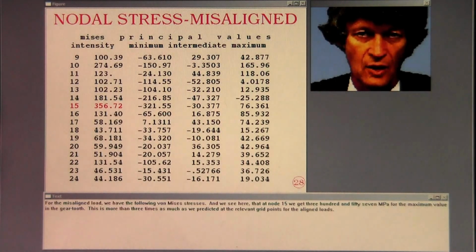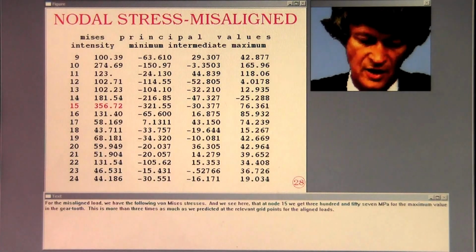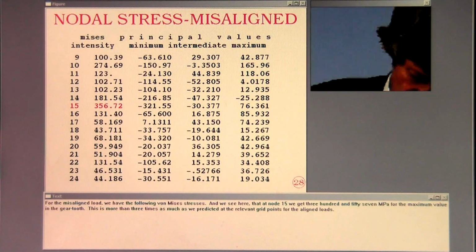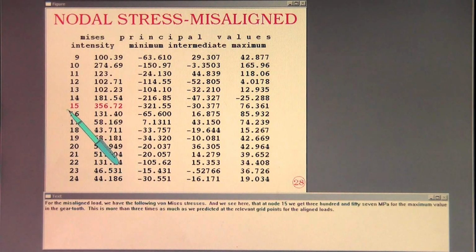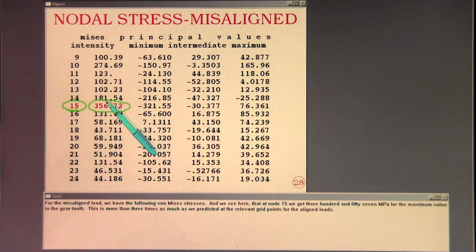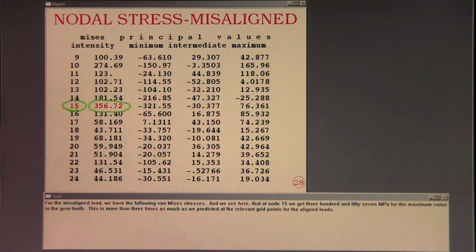For the misaligned load, we have the following von Mises stresses. And we see here that at node 15, we get 357 megapascals for the maximum value in the gear tooth. This is more than 3 times as much as we predicted at the relevant grid points for the aligned loads.